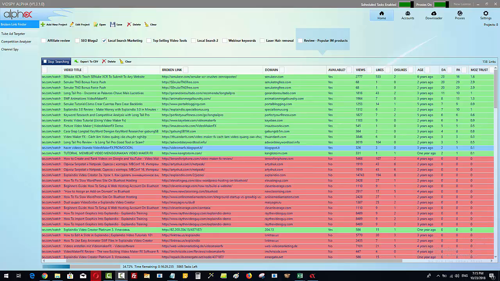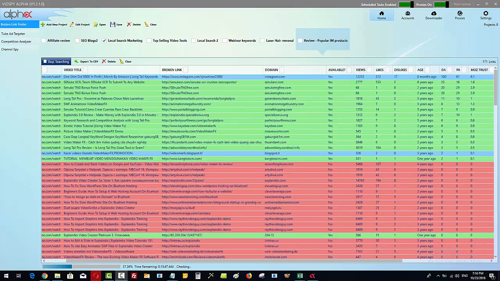Okay guys, how we can use VidSpy Alpha for the purpose of affiliate promotions. Now I've already covered some PBN stuff, I've covered some 301 redirect stuff as well inside the sales page, and also we have covered how we can use expired domains for 301 redirects.